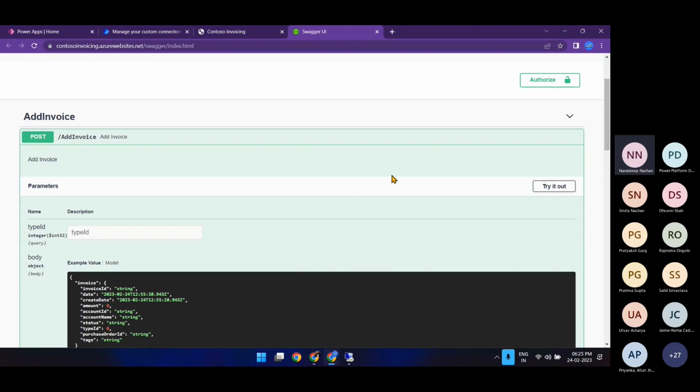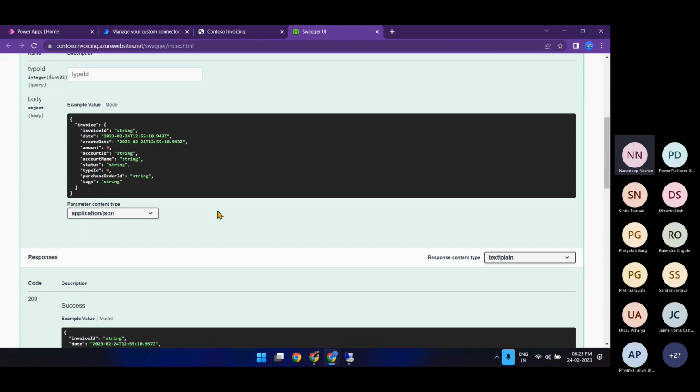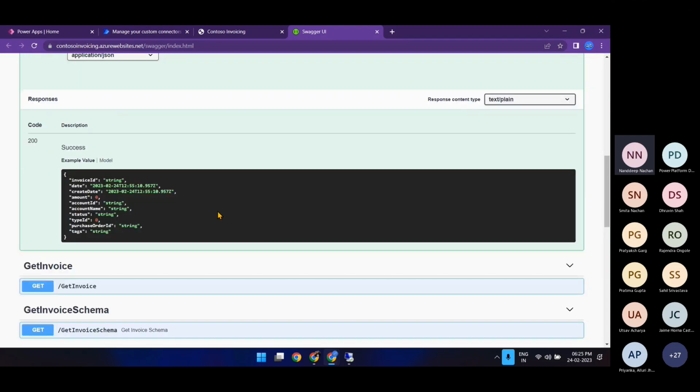So what we can do as a low code or no code developer is look into this: what are the expected input parameters, what is the expected body for this, and whenever we send out the request, what kind of response are we going to get.